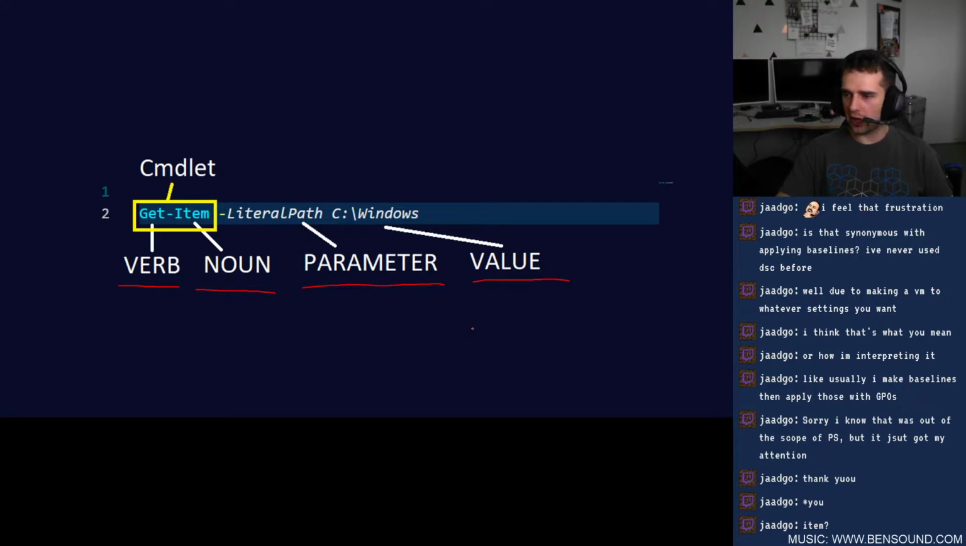Close. Jad said item. Close. What we need to change is the value. We've got Get-Item, LiteralPath, C:\Windows. If we change this to C:\Program Files, it helps if I can write neater, sorry. If we change the value to C:\Program Files, it'll work.